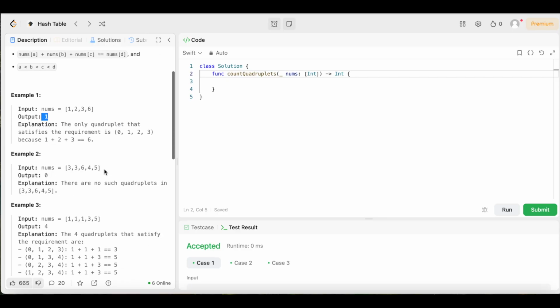So let's look at example 2, where there may be 0 quadruplets that we can create. So in example 2, we have the input nums equals an array of integers 3, 3, 6, 4, 5. Output is 0. Explanation says there are no such quadruplets in the array 3, 3, 6, 4, and 5. So as you can see in this array, we could do 3 plus 3, that'll equal 6, but that's only 3 elements. That's not a quadruplet, so that's no good.